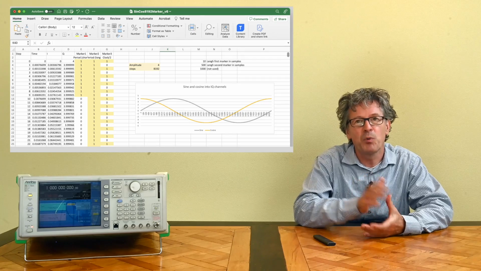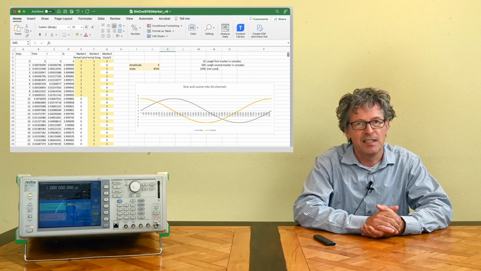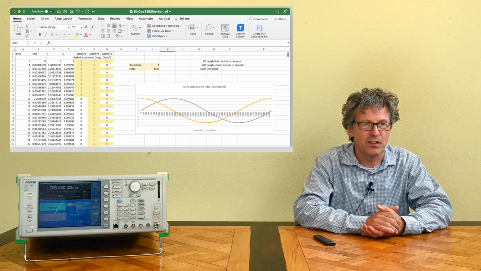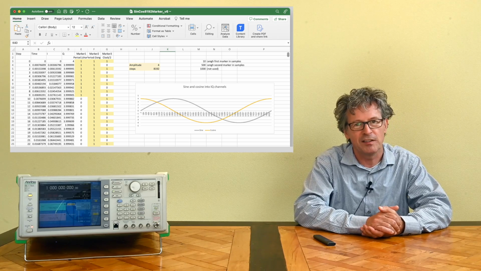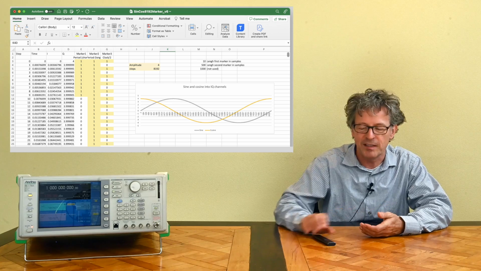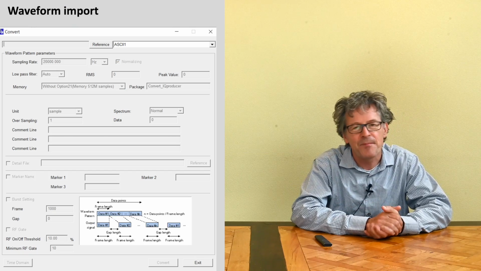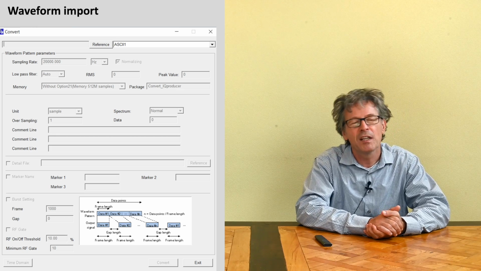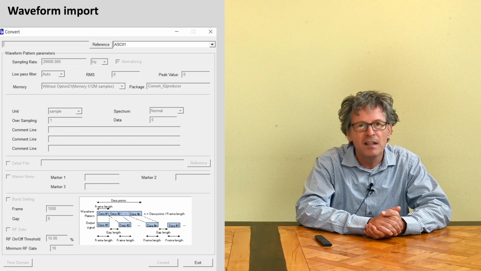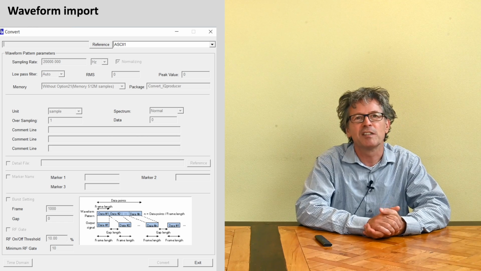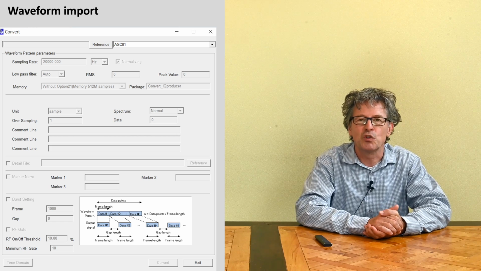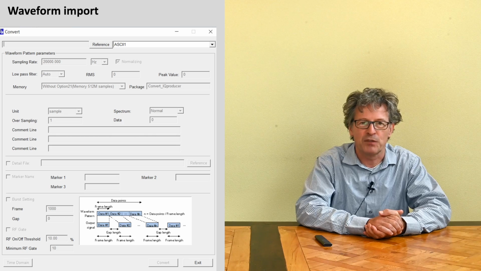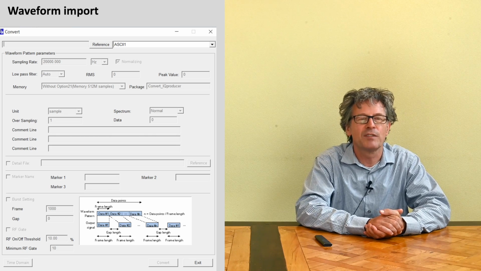So I simply export the file, at least the values and the marker values, just as a comma separated value file. Super simple to make. I go to the software of the Anritsu. I use waveform input, and here I can simply select my file, tell it at what sample frequency it's supposed to play back. I can do some other settings, even create something like frames and slots. I don't need all of that, etc.